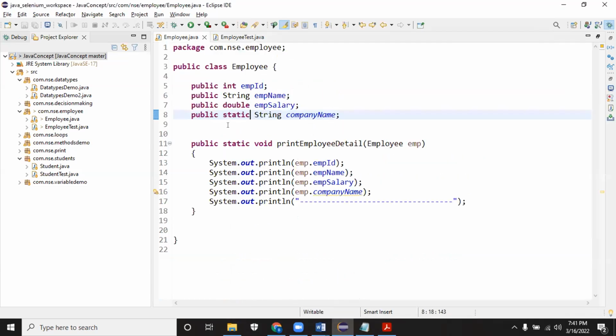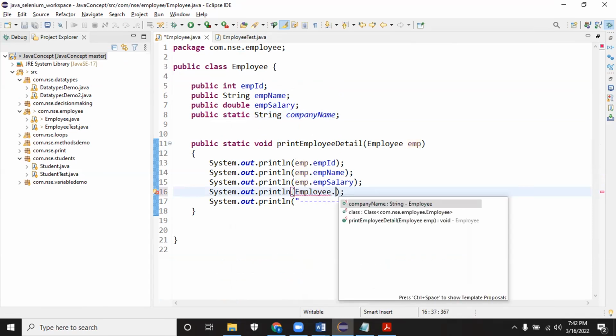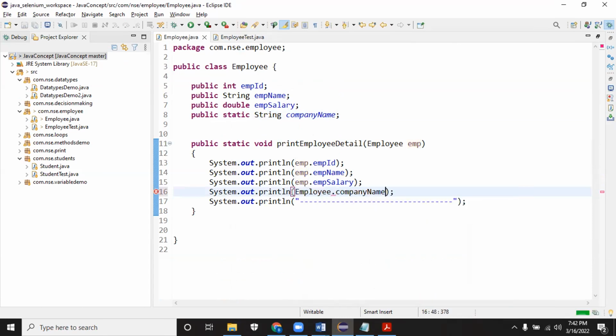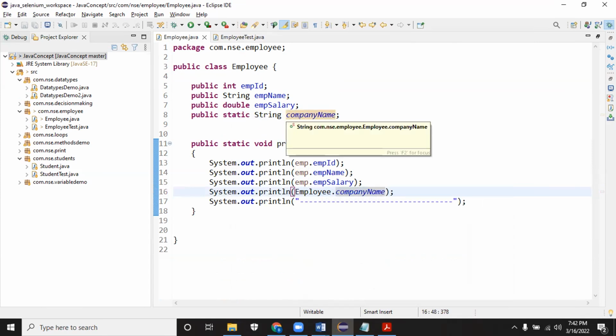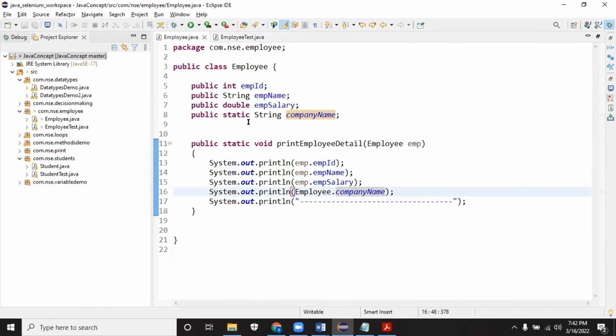And here, how to call the company name? It's not related to the object. It will be based on the static memory. So Employee.companyName. Even if you keep it as non-static, it will work and will not throw any error. But the thing is, it will be loaded in memory for each object. So one thing you need to understand here is if you feel that it is going to be constant for all the objects, then you can load it as static. That's how we have to distinguish between static and non-static in real time. Got an idea?